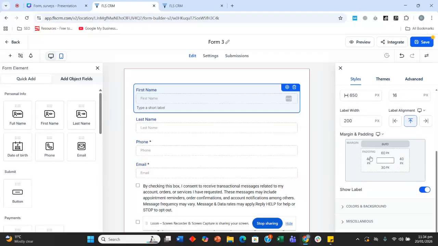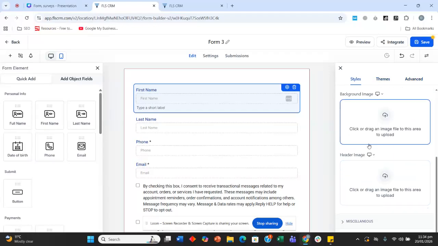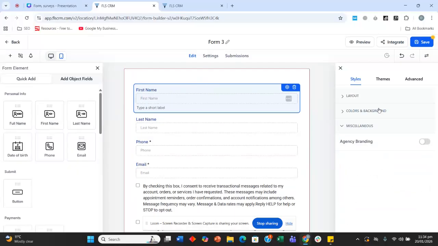Now in styles, you can add a background image to the form, and also add a header image. This will appear just above the first field, and in miscellaneous, you can add agency branding if you want. So this was the overall explanation of the things that you can customize inside your form.